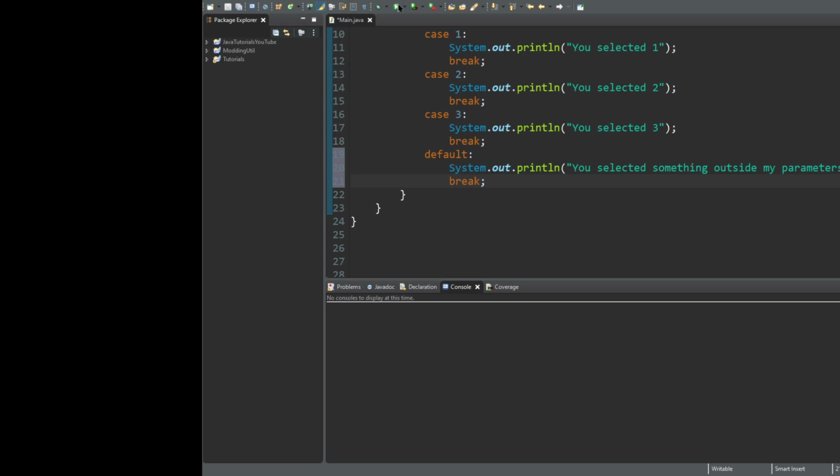Let's go ahead and save it and run it now. You can see we now get you selected something outside my parameters to accept. And that's basically how a switch statement works. Switch statements are usually used for when you want to test if something is equal to something else and you don't want to do else if constantly with the same type of condition over and over and over again. It's also the recommended way to do it.